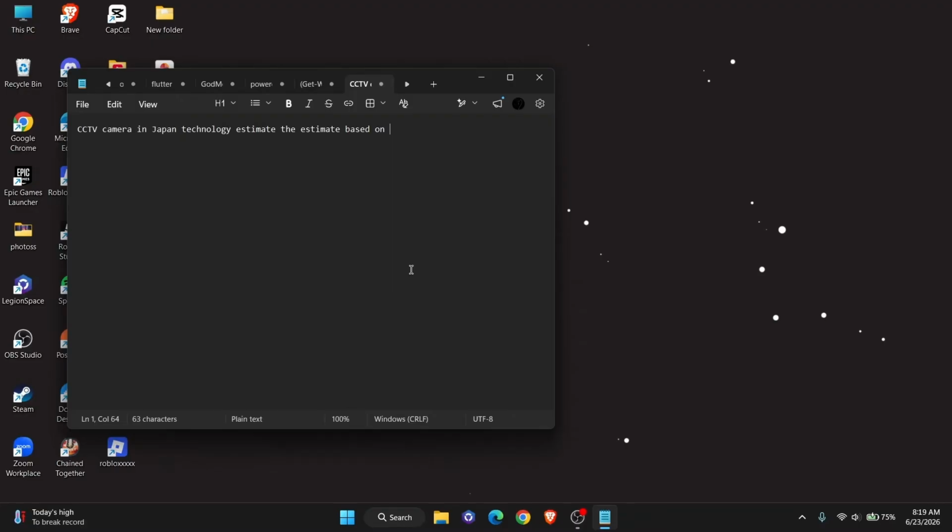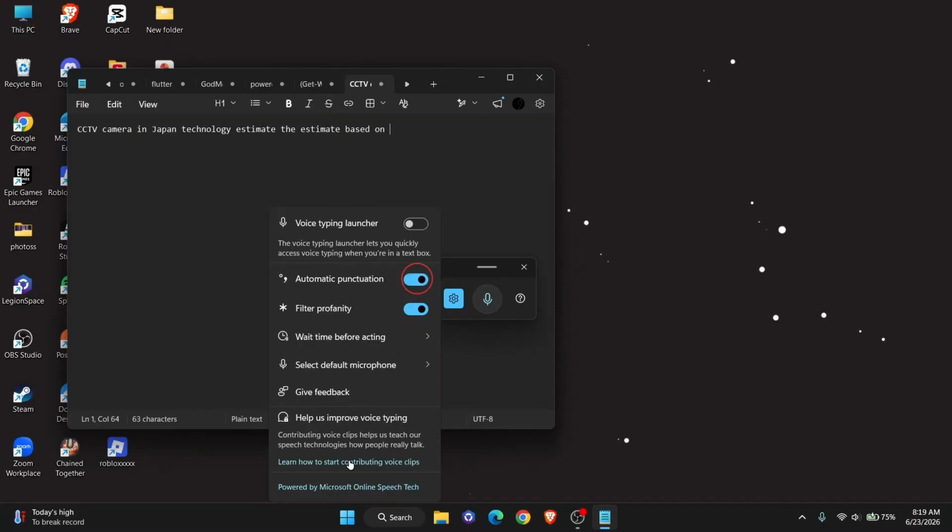Finally, if you want voice typing to add punctuation automatically without you having to say it, click the settings icon on the toolbar and toggle on auto punctuation. That's how you use voice typing in Windows 11.